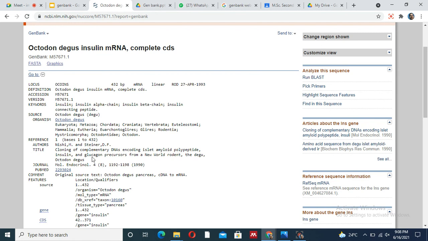Okay, and after that the references are there. There is only one reference. Okay, and who is the author? It means who has submitted this database. So this database had been submitted by Nishi M and Steiner DF, and the title of the topic was the cloning of complementary DNAs encoding islet amyloid polypeptide, insulin, and glucagon precursors from a new world rodent, the degu Octodon degus. Okay, and in which journal was it published? It was Molecular Endocrinology, in 1990, and this is the page number. Okay, and this is the PubMed.